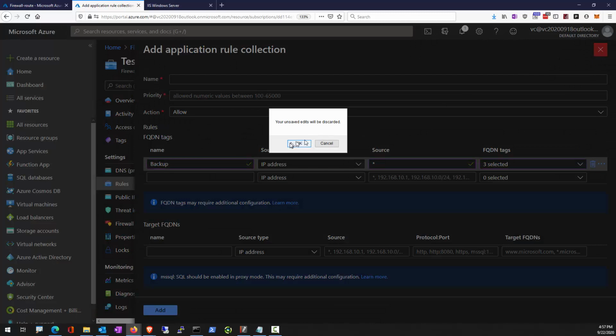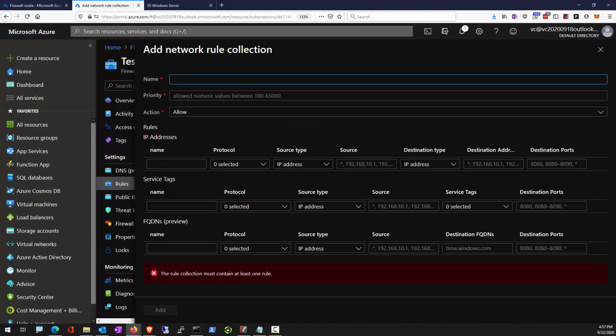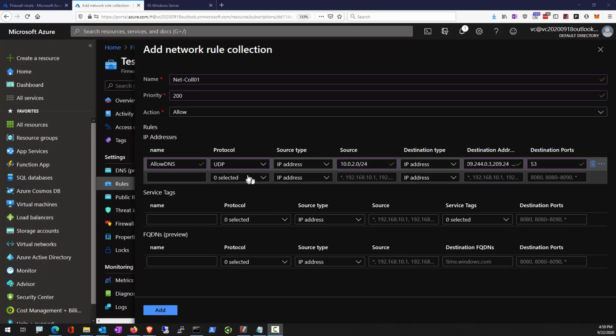The next rule we're going to create is the DNS rule. Okay. Now this allows the DNS access to these two DNS servers. So any machines within that network are allowed to query those DNS servers on port 53.